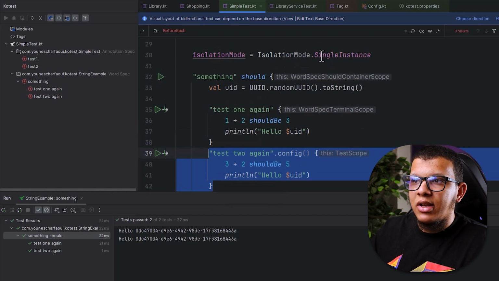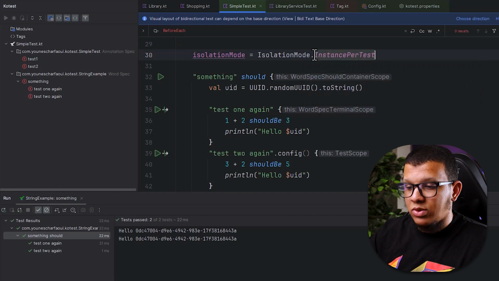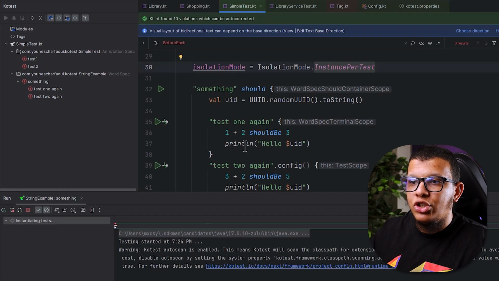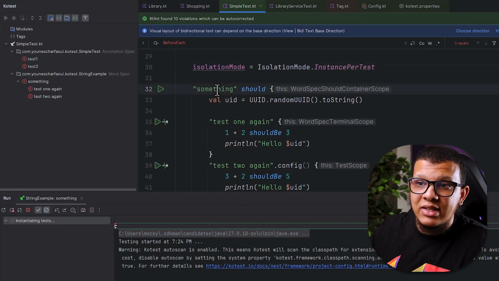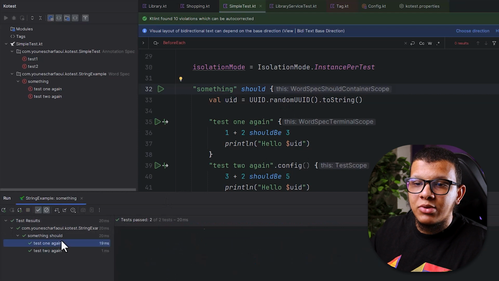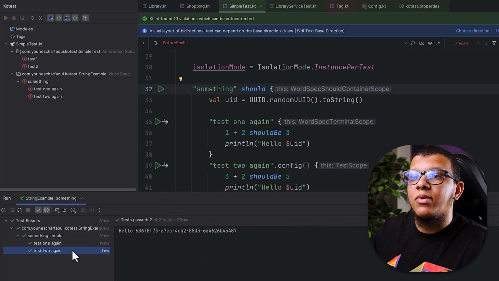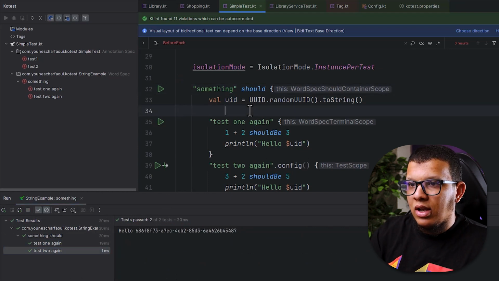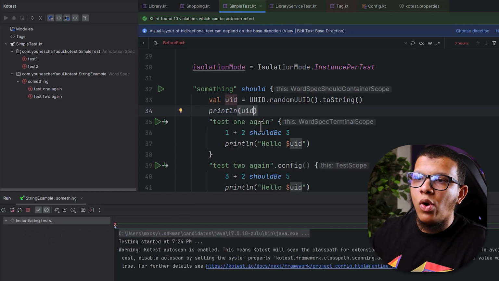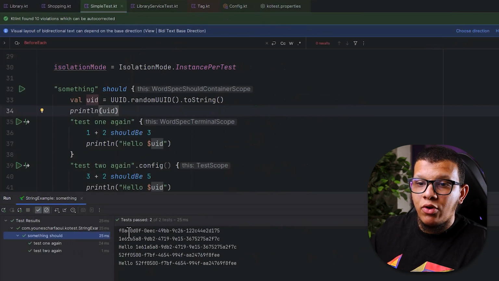Okay, you notice that there is single instance. There is instance per test, as we saw. So if you run it again with instance per test, for each one we will have a new instance, and this is considered another test. For that reason, we are going to execute it 3 times. So this one will have a different instance from this one. I had to show it here. So we will have 3 different UIDs in this case. We have 1, 2, 3, 4, 5.